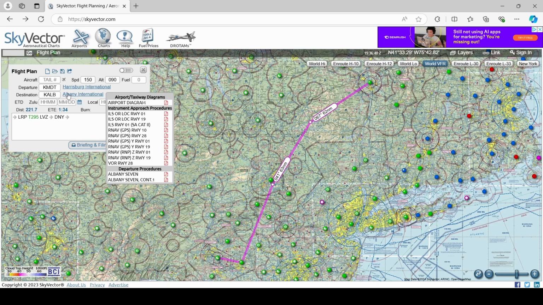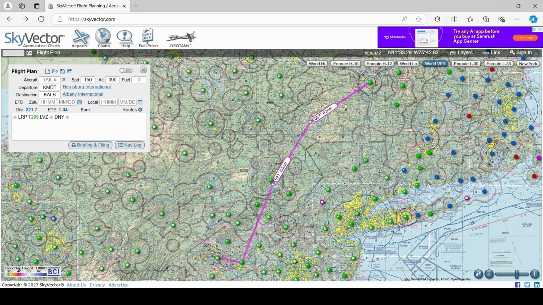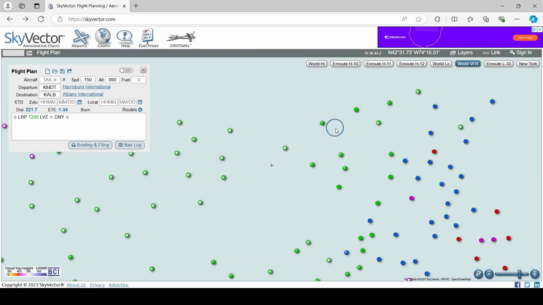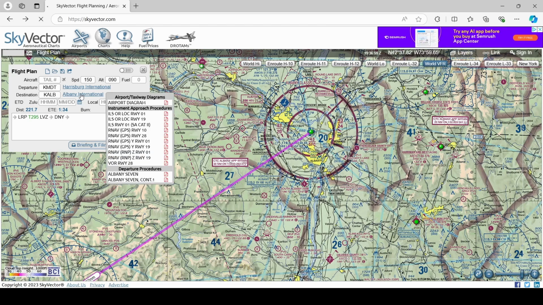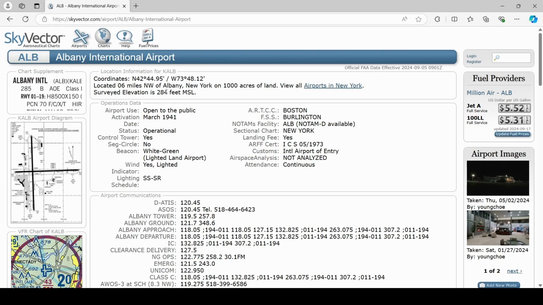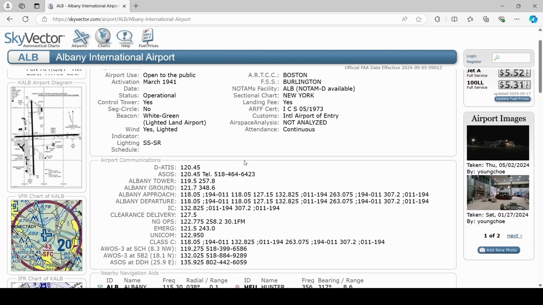I've actually landed there. I thought about trying to pick an airport near Albany, so I'd get a different airport in, but the two nearest ones are very much not in Albany, and I wanted to make sure I was hitting the appropriate city here. It says northwest of Albany, but it's Albany International Airport. Let's see, control tower, yes.